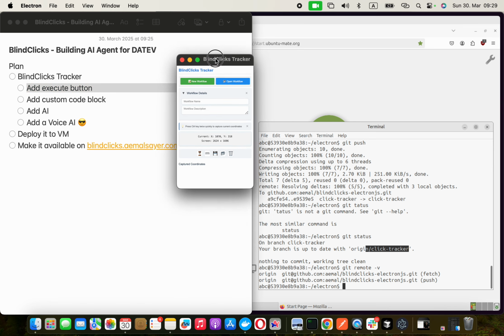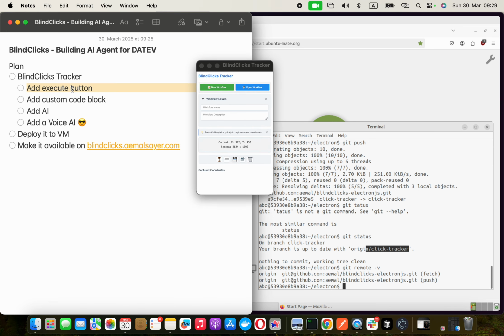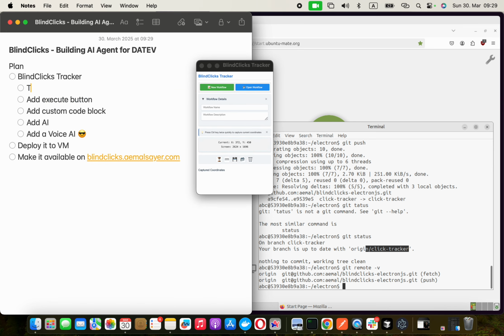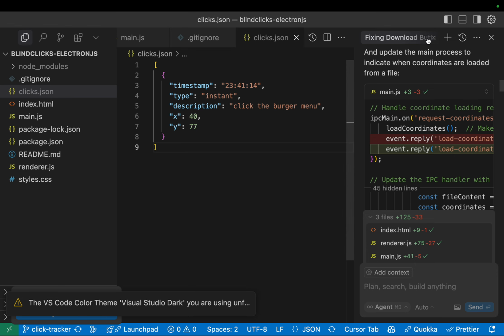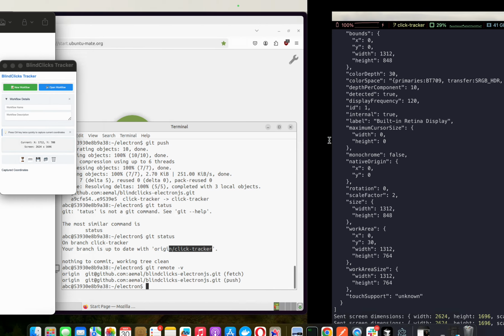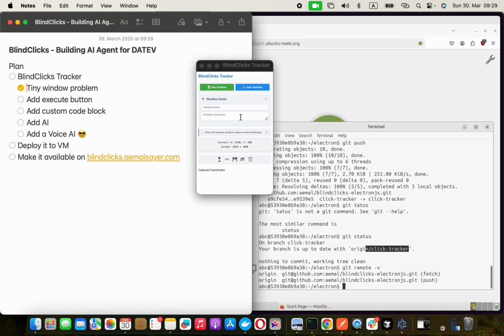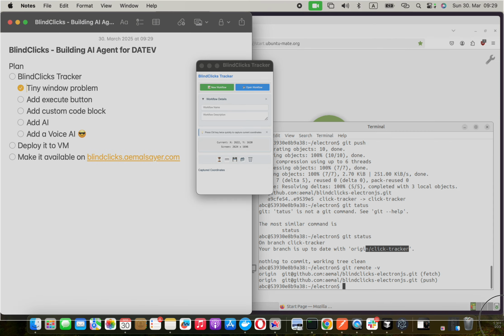Since we're going to work on this, let's resolve this problem first. Tiny window problem. So I'm going to open this, capture the entire screen, I think, just to make the point to the LLM.